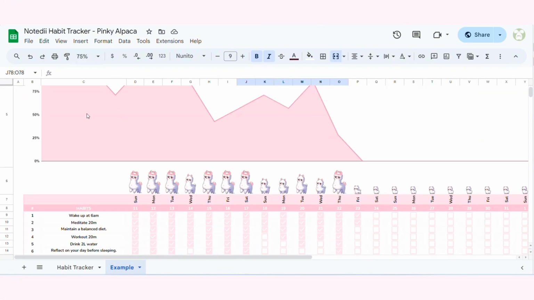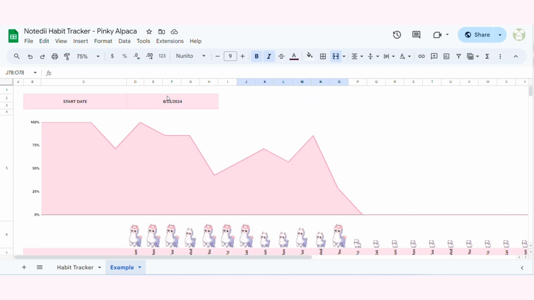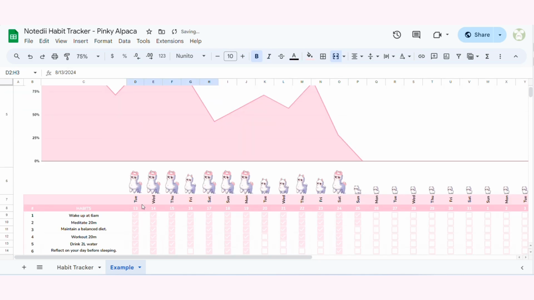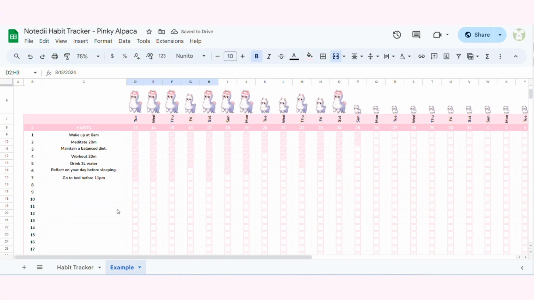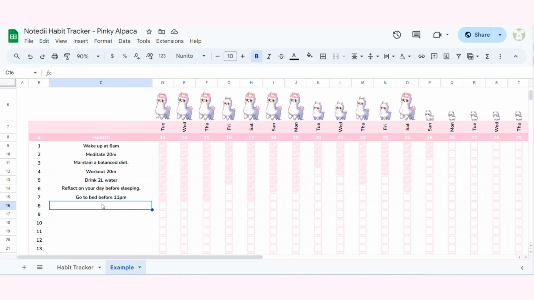So now let's get started. First things first, let's set your start date. No need to wait until the beginning of next month. Start now and you are already ahead in the game. Next, add the daily habits you want to track.